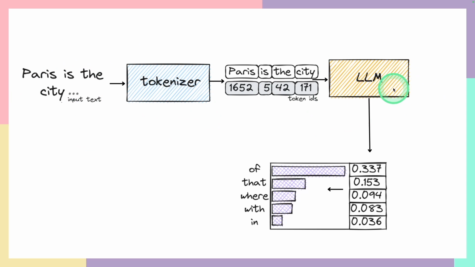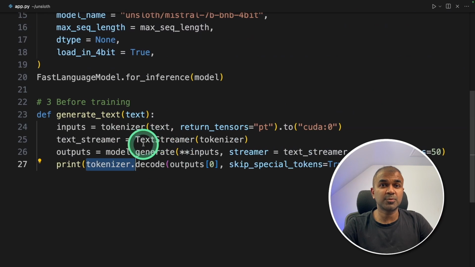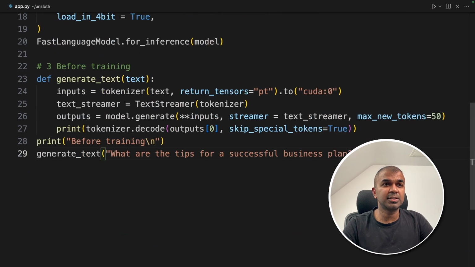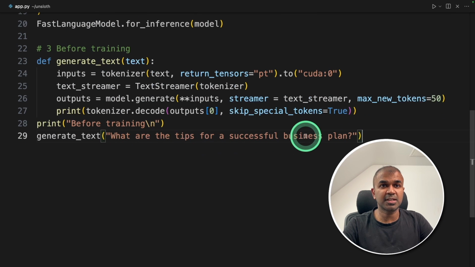Then the large language model uses those numbers, that is tensors, and gives us the output. That is again numbers, which are predictions. And those numbers are converted back to words using the tokenizer. That's what's happening here. Now print before training and then generate text: What are the tips for a successful business plan?